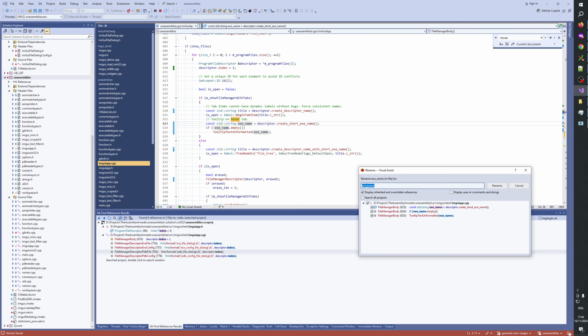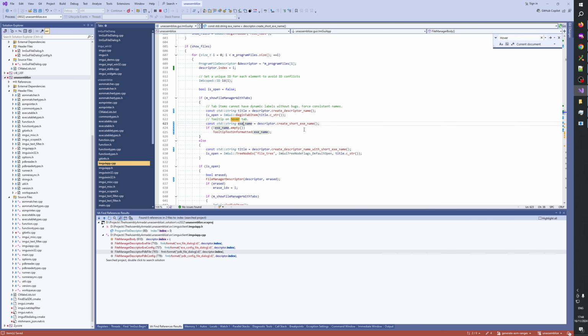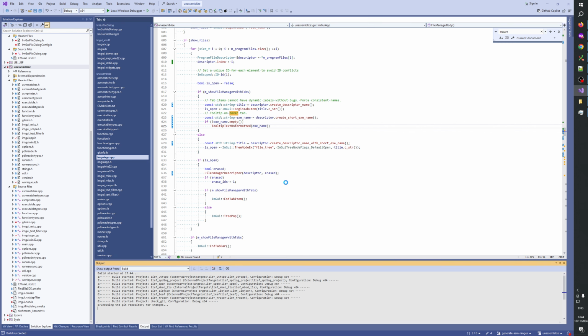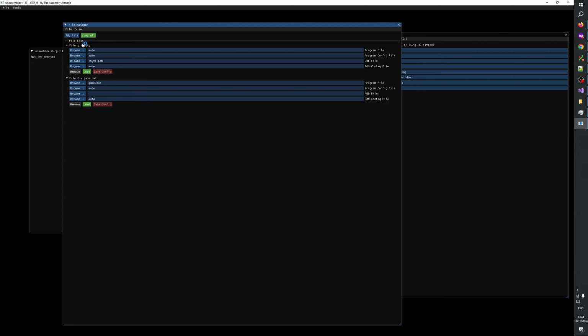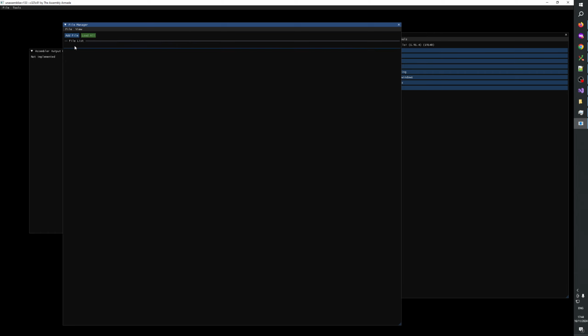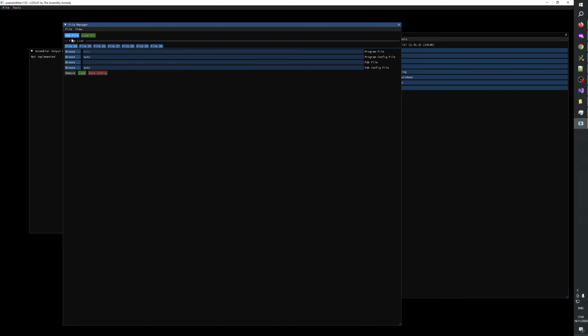Just tooltip. Let's keep it exe name. Okay, short tabs. Oops. Okay. Okay, good.